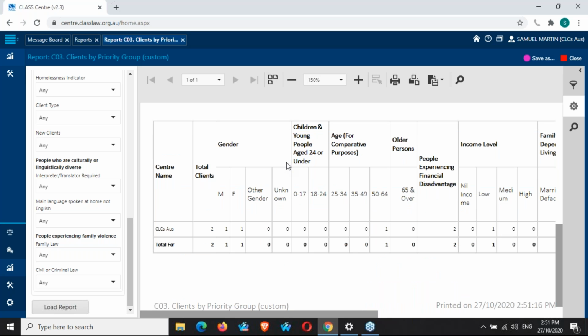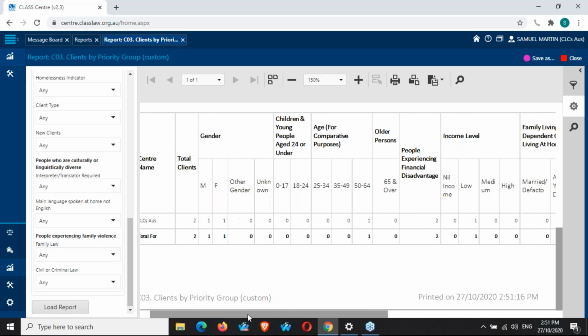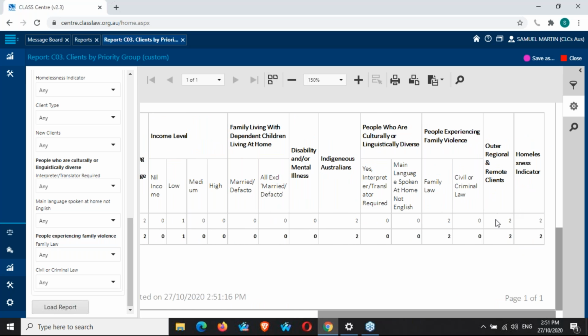Okay, so if we have a look, now we've got 2 total clients. So these are clients who have the ATSI status set to yes and the RRR status also set to yes. So the interesting thing about this is that if we come across and have a look at the RRR status, we see that both of these clients are in regional, remote, or rural areas.